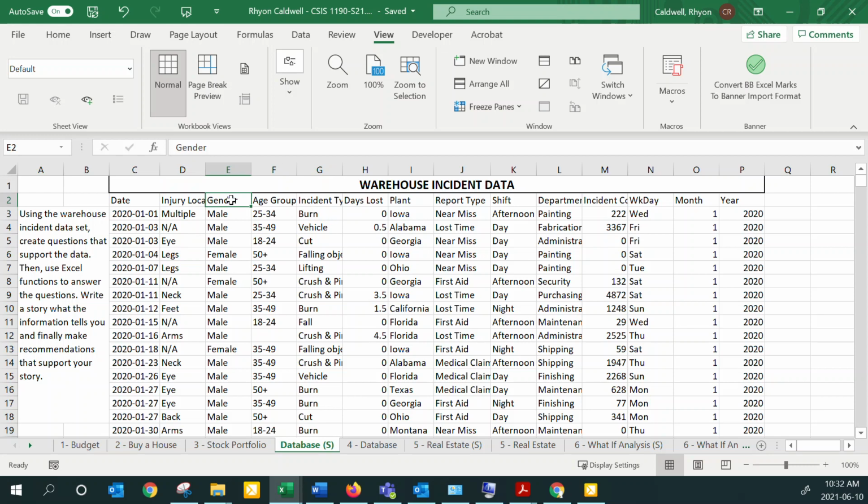So they have broken it down into males and females in this particular data set. They've also broken it down by the age group. What age were they? Now, you might think, well, why are they breaking it down like this? Well, they want to figure out who is injuring themselves more, in which age group, maybe what type of incidences they were. So this was multiple injury, and it was very specifically a burn.